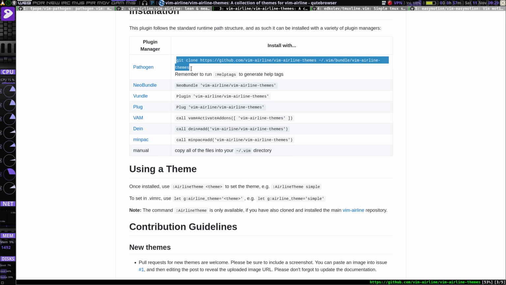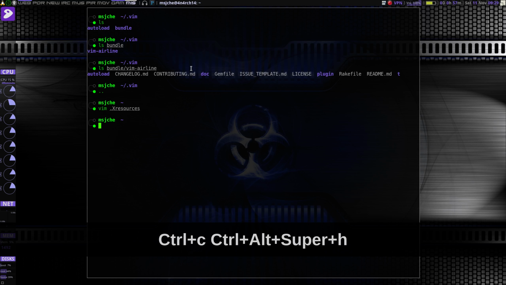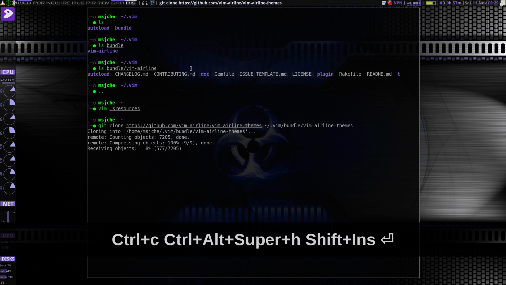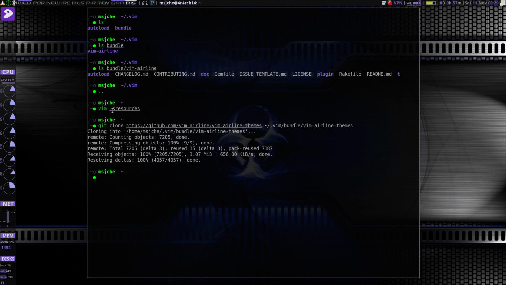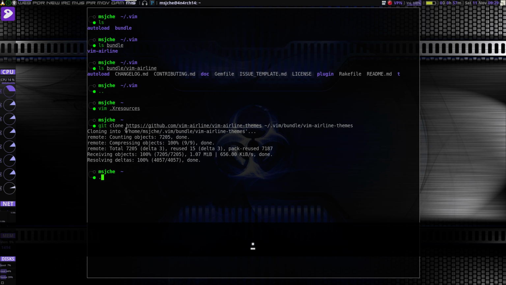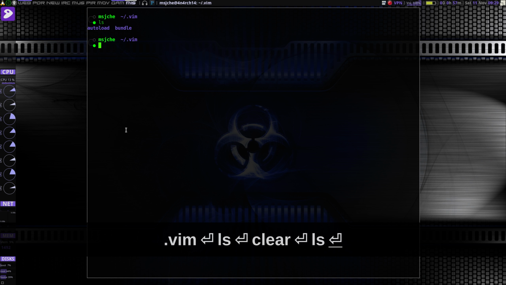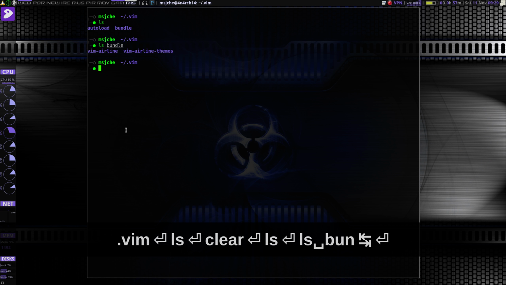vim-airline. So we're going to Control-C, copy that, and paste it. The cool thing about it is it's the full path, so it doesn't matter where you are. In this case, I was home. Let's go back to Vim, ls, clear so you can see, ls bundle.